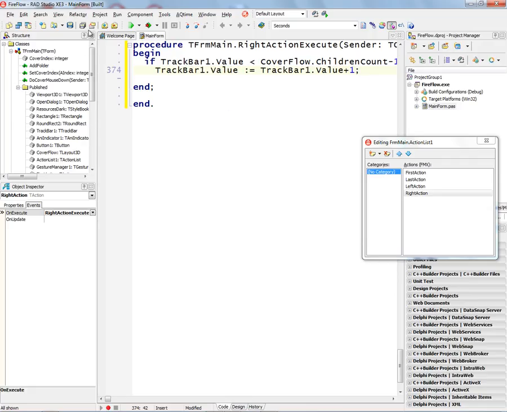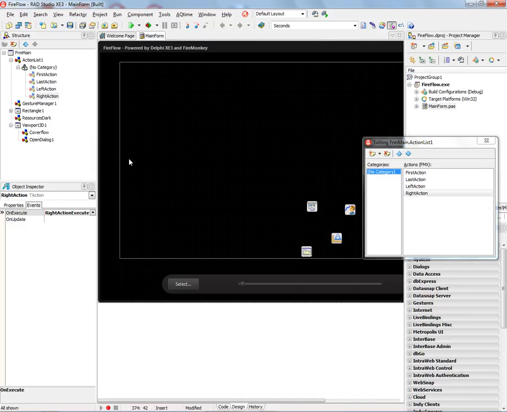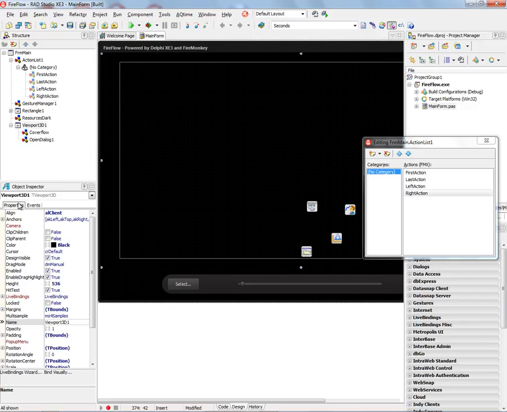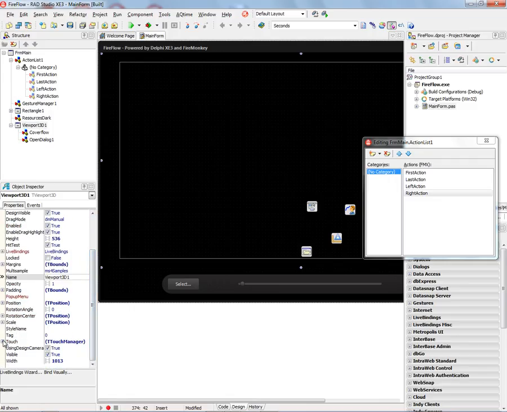So we've set up our actions. Next, we need to go and associate the gestures with those actions. So we have the gesture manager. All of the images of the cover flow are stored inside of a viewport 3D inside of our FireMonkey HD application. So we'll scroll down and set the touch property and set its gesture manager.